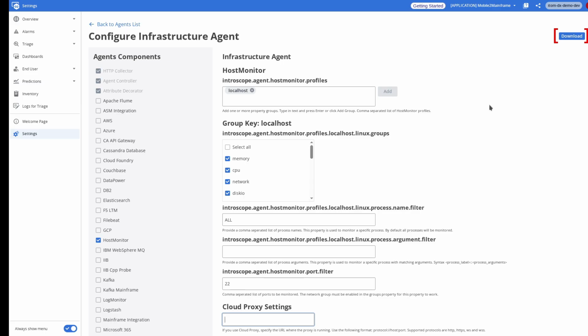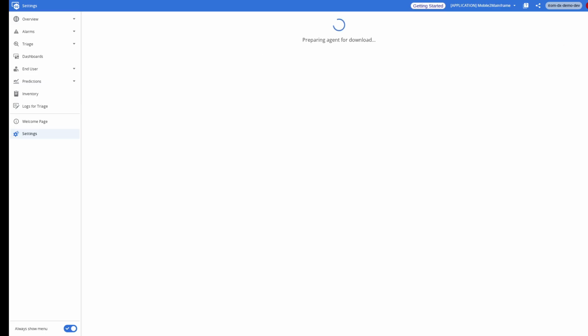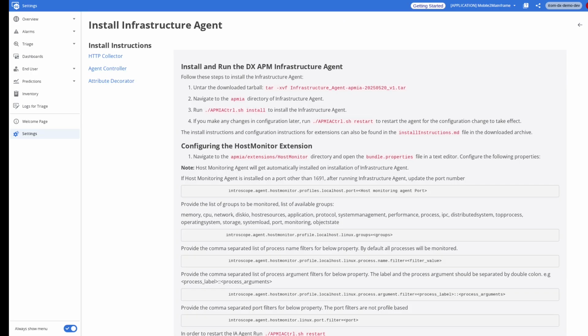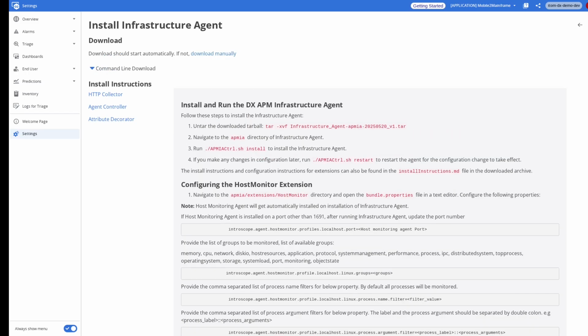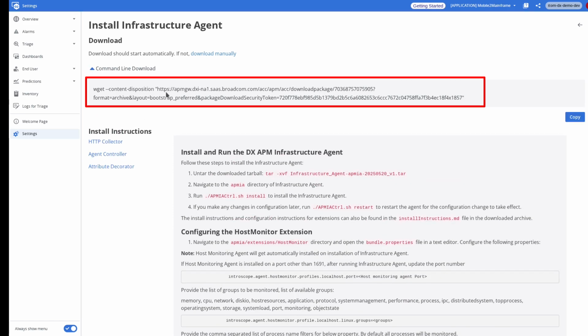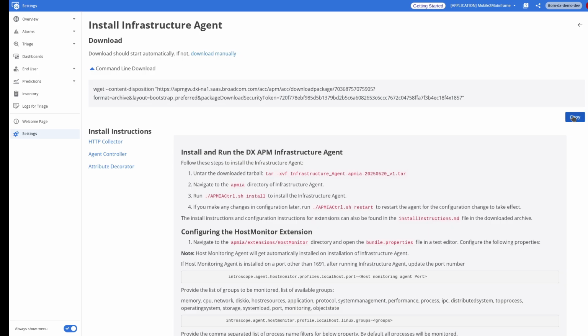Once this is selected and configured, hit the download button. Note that the entire configuration you just have configured is going to be inserted into the package you are going to download. For our specific case, we are not going to use the browser-based download because we want to install it on another machine, but copy the entire URL we're going to use to download the package on our server.